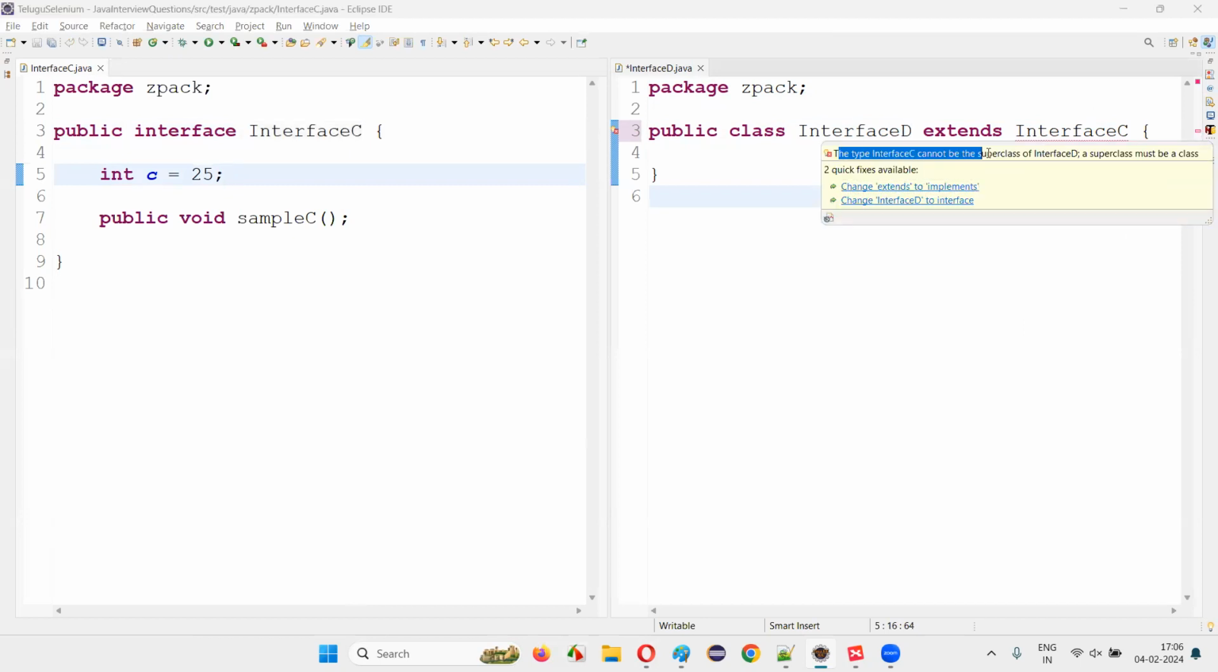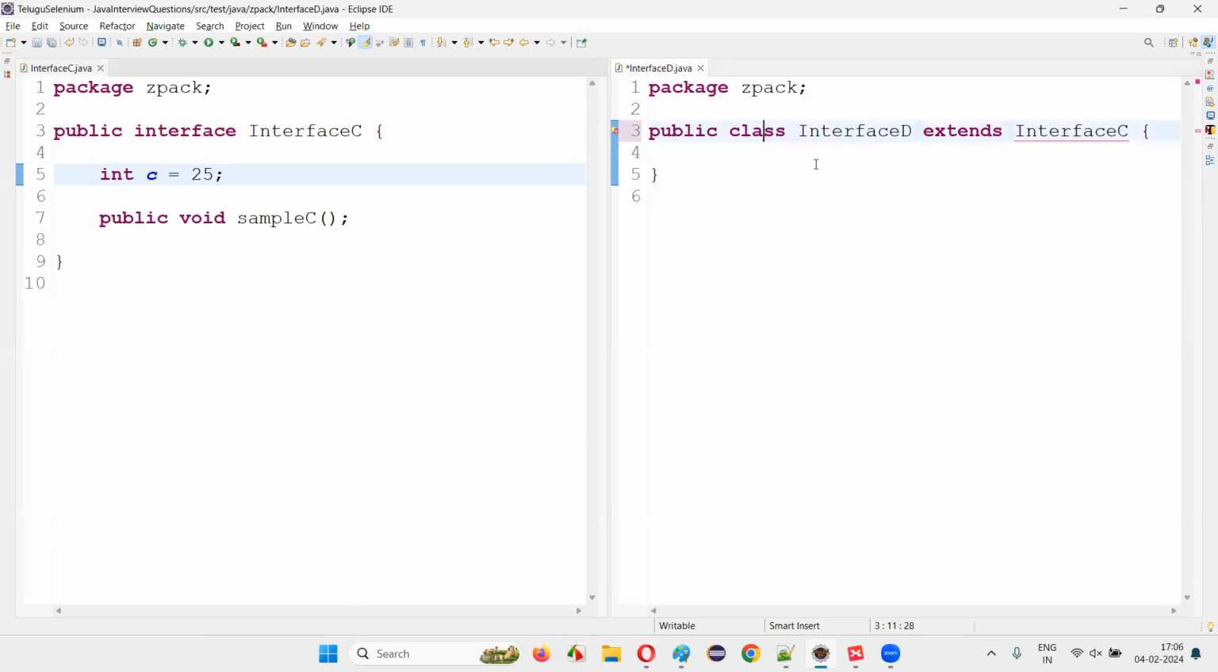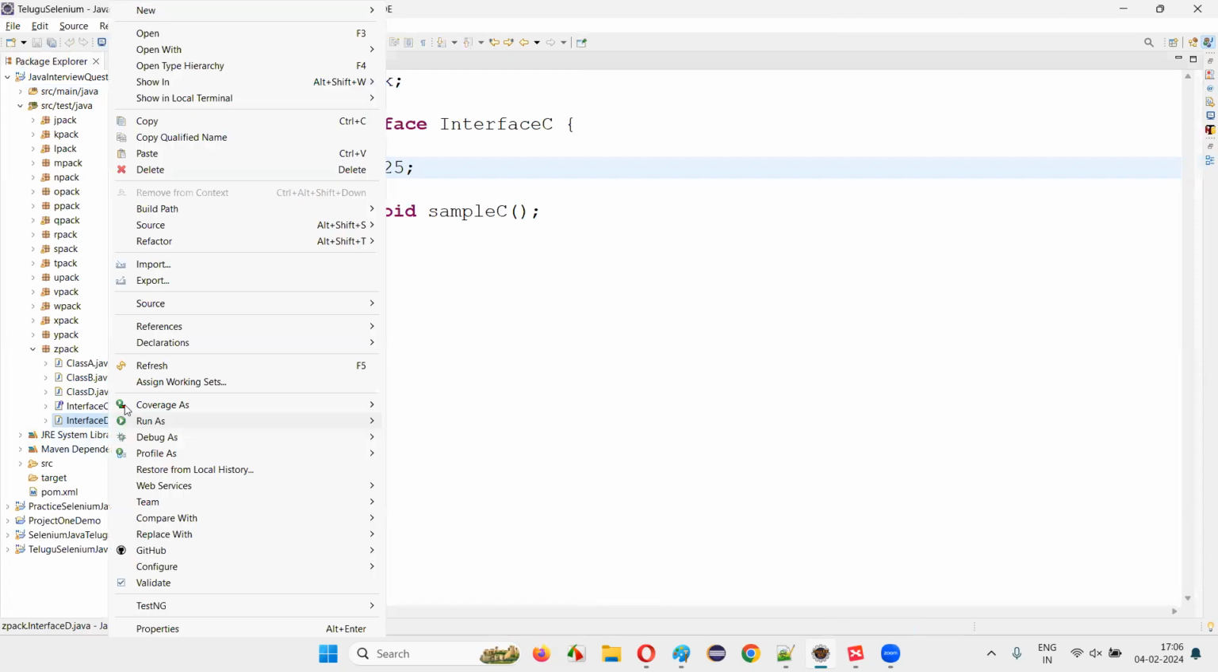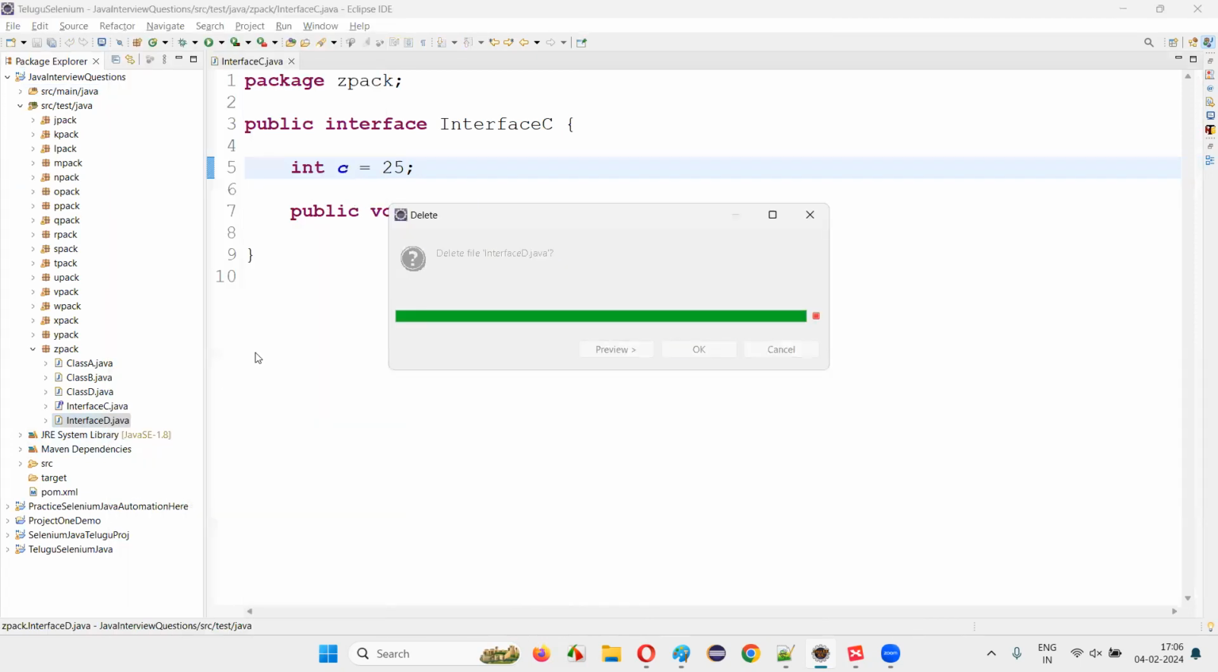The type interface cannot be the superclass of one. Okay, I created a class, guys. I thought it is an interface. I wrongly created it. Let me delete that. I just gave the name as interface, but it is a class that was created. Let me create a proper interface.